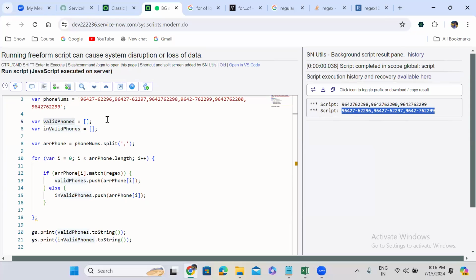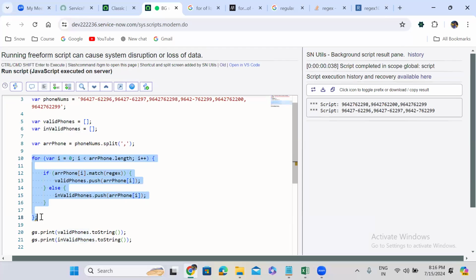So here in the for loop, I am looping through each element and checking whether each phone number is in the phone number format or not. Using the for loop, first I will take this particular phone number. I'll check if it is in the phone number format. If it is, I am pushing it to the valid phone numbers array. If it is not, I am pushing it to the invalid phone numbers array.